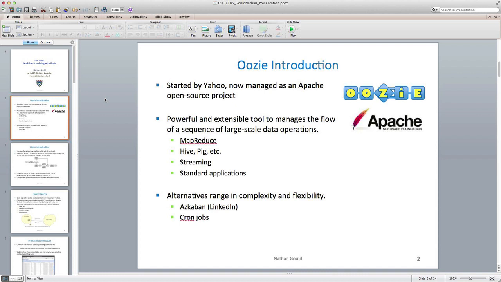And the other one is Azkaban, which is another common one that's sort of closer to the ecosystem of big data applications. And Azkaban is, according to what I read online, a little bit simpler and a little bit easier to use, but probably not as extensible and not as powerful overall.